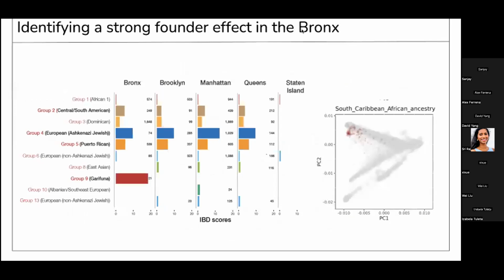And so we also plotted the strength of this consanguinity, or the strength of this sharing of segments across each of the boroughs for our populations. And so the strength of sharing, so this is not the number of individuals, it's the strength of sharing of segments. And we identified this big maroon bar, group 9, the Garifuna. The label says South Caribbean African ancestry, so I apologize for the inconsistency in labeling. But essentially, this is the group of people that originated, they're called the Garifuna.